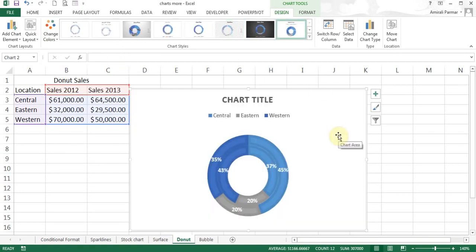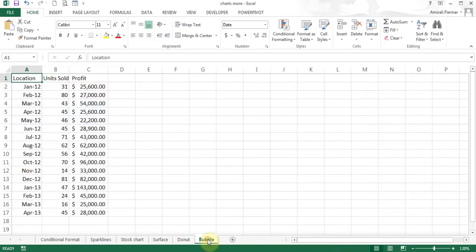So this is the idea of a donut chart, and you might find that they look nicer in some forms and not in all of them. And I'll come to the next one now, which is for a bubble.